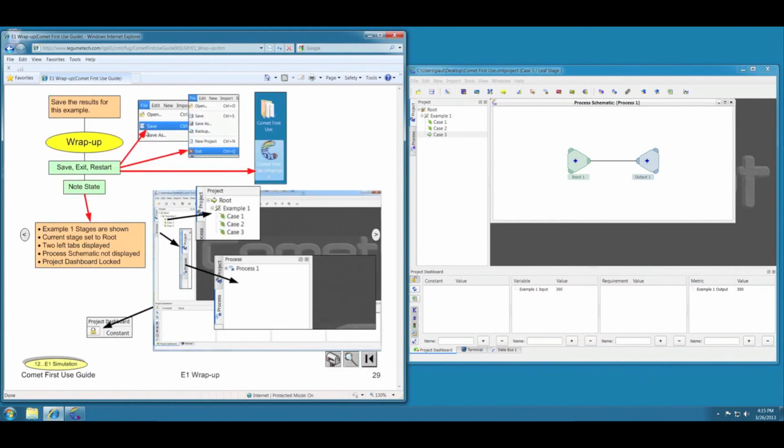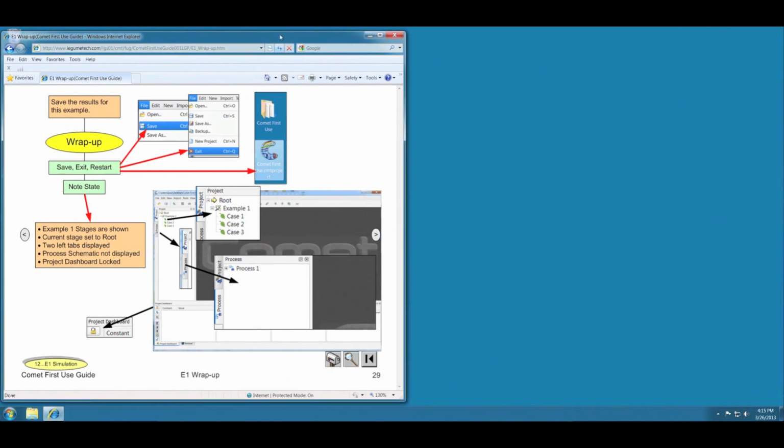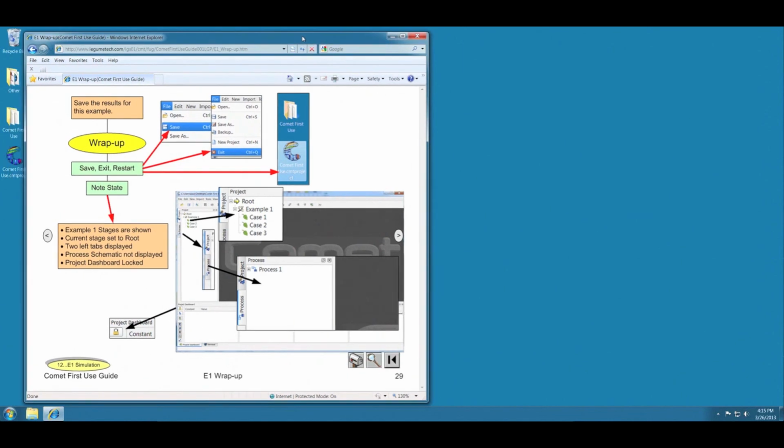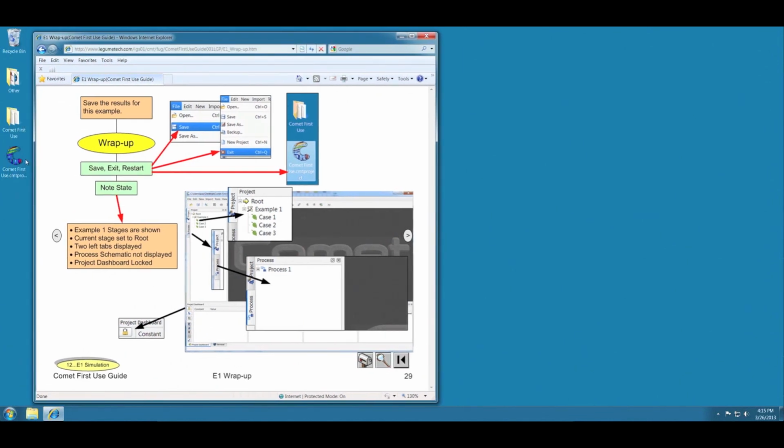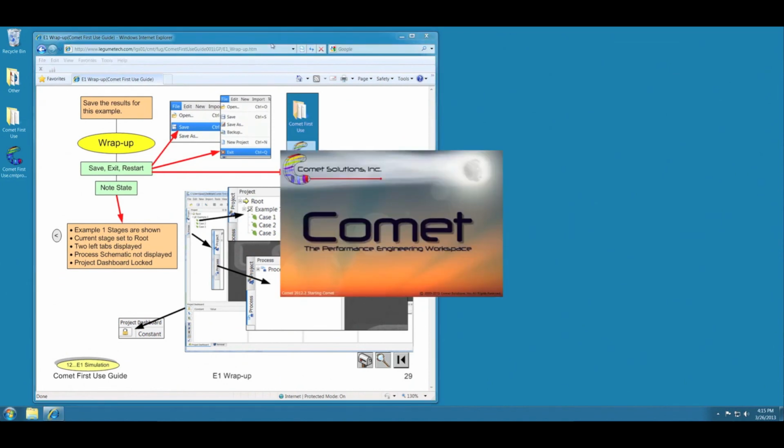What we want to do is a file, save, exit, and then we're going to do a restart and observe a couple things about that. So let's do a file, save, file, exit. Okay, so Comet goes away. And now we're going to go over here and we'll double click the project file. And Comet is going to start for us.